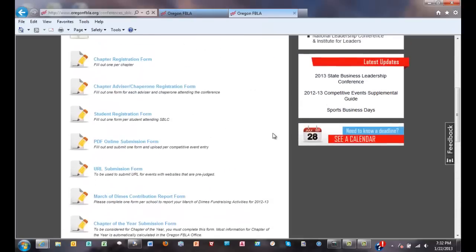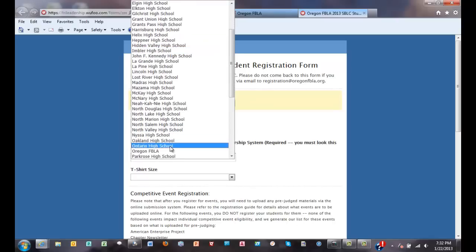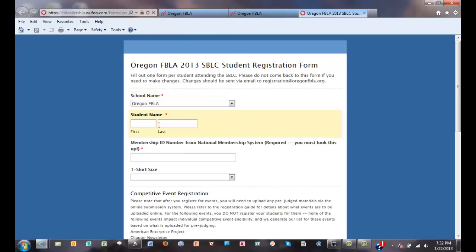For the student registration form, you will fill these out one for each student. Again, the school name is a drop-down menu. You'll put their first name, their last name, and their membership number from the national membership system. It's critical that before you start this process, you print a copy of your membership roster from the national system, as this unique field, which is their membership ID number, is required for every single student.